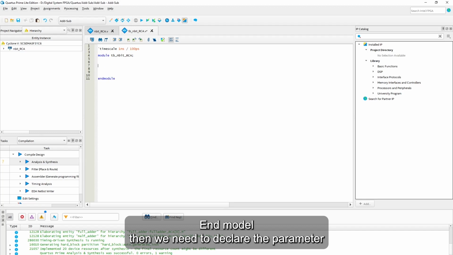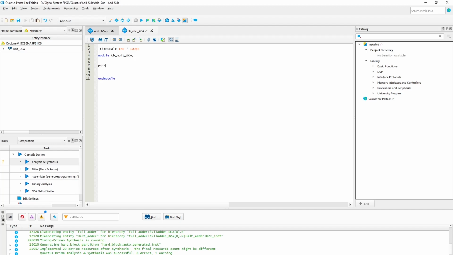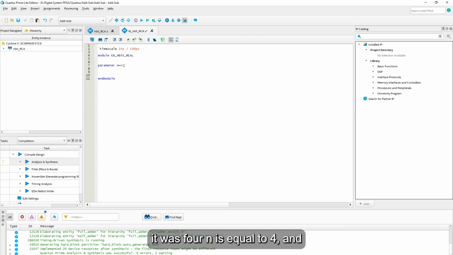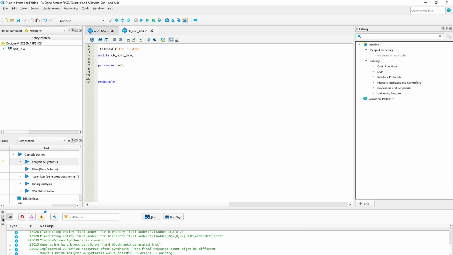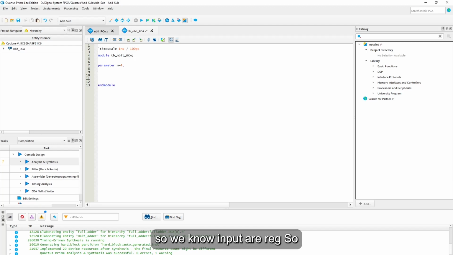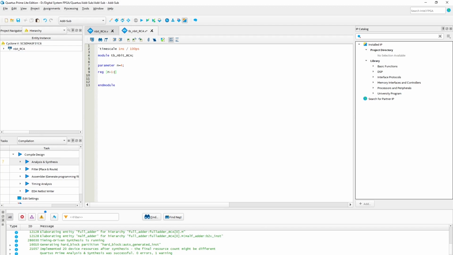Then we need to declare the parameter. It was 4, n is equal to 4, and then declare our input declaration. So we know our inputs are reg. So in the testbench file, reg n-1.